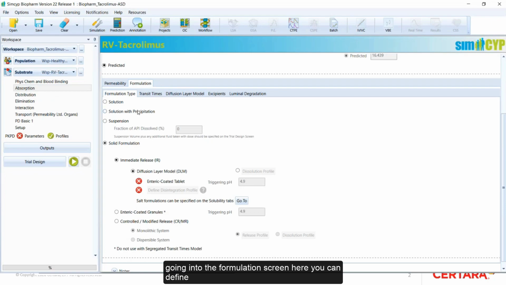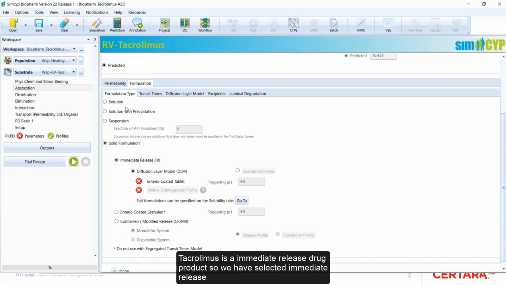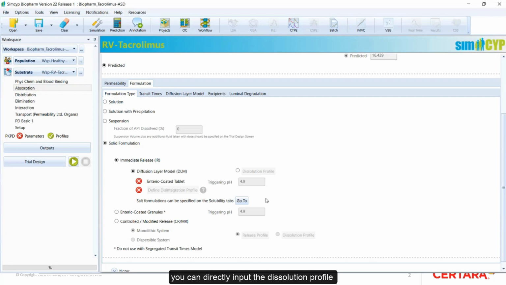Moving into the formulation screen, here you can define the formulation type. We have solution formulations, suspension formulations, immediate release formulations, enteric-coated, and controlled release formulations. Tacrolimus is an immediate release drug product, so we have selected immediate release. And once you select immediate release, you can directly input the dissolution profile, or you can mechanistically predict the dissolution within the Biopharm software using a diffusion layer model.